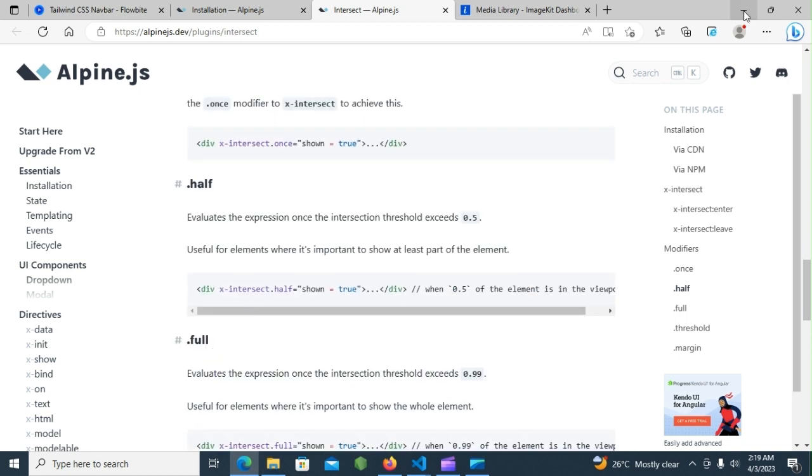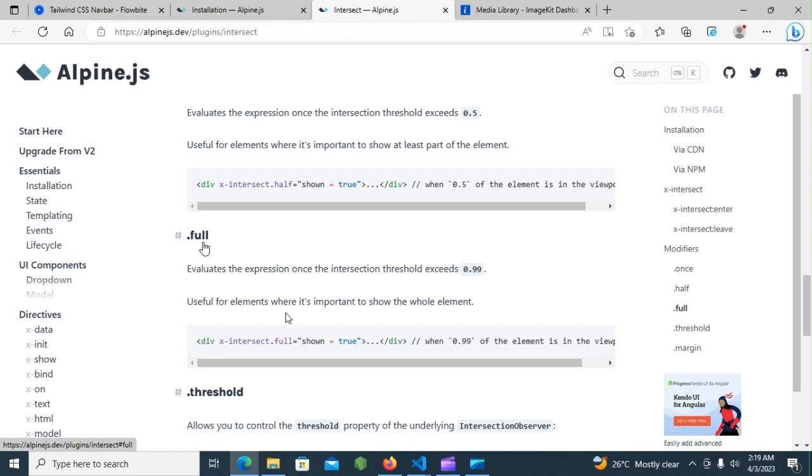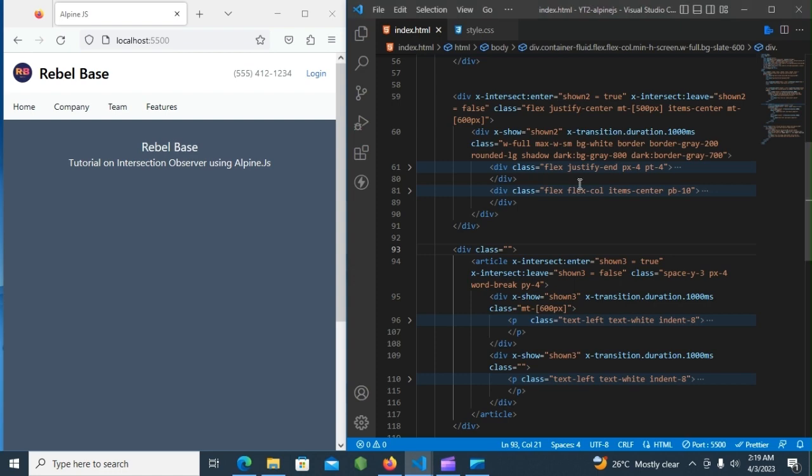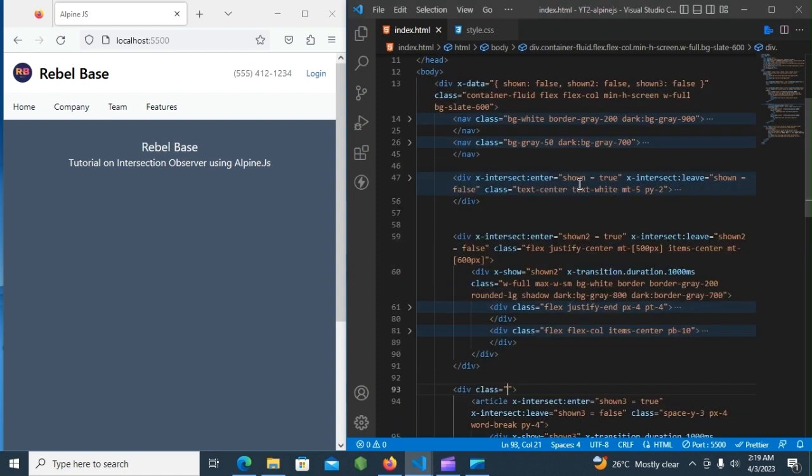And the full means that the moment 100% of it, technically 99%, 0.99, is in view, then shown will now be true. So let's go ahead and try it. Let's forget about this because it will always be the same, and let's go here to the card. We just need to add it here. We add the dot and then we do full, and then exactly the same thing here. Let's go ahead and implement it. Boom. It's working. See.